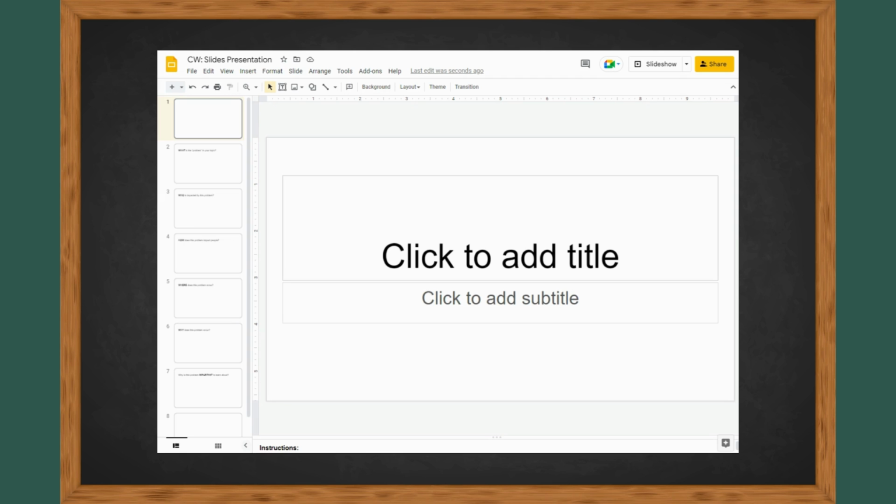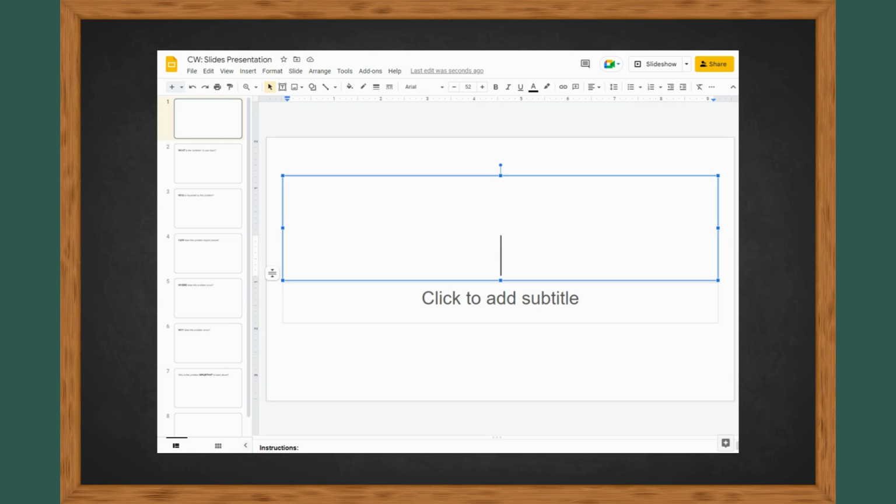The first step in creating our slides presentation is typing in the title. Our title should be our topic. For this example, our topic is COVID-19, so we are just going to click in the box that says click to add title, and we're going to type in COVID-19. That is the first step in our project. Now we have a title slide.